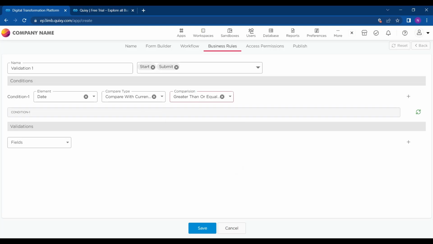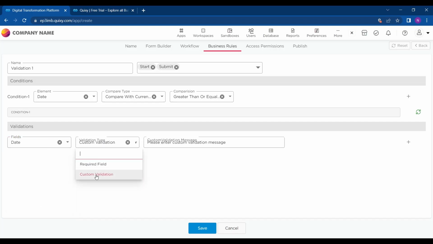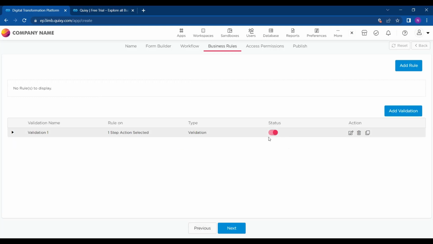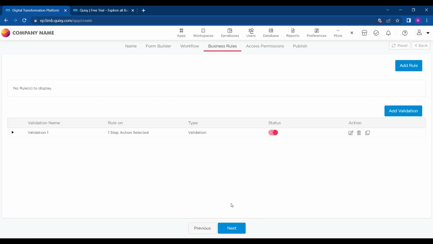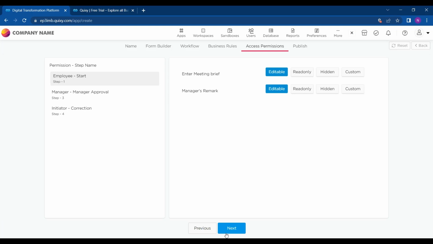So if it is greater than or equal to, we will choose a validation which is for date and add custom validation, and we will print a message saying please enter correct date and click on save. So this marks that the validation is open, and you can even edit in future by clicking on that edit option. After editing, don't forget to click on save and move to next step.